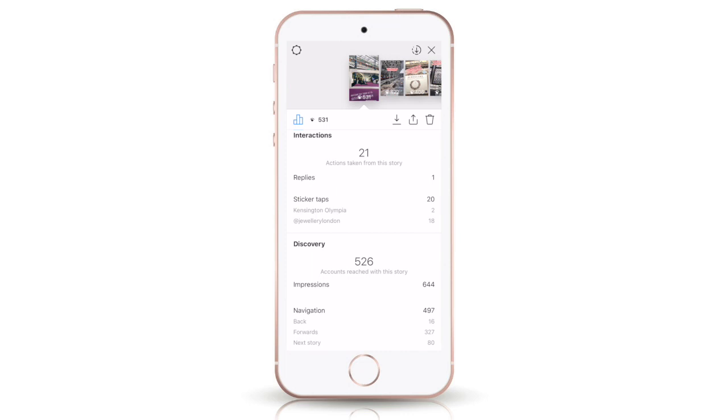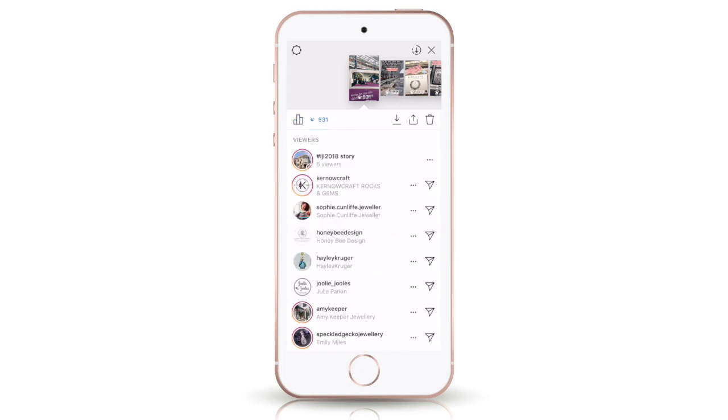So if you look on the bar kind of towards the top end of the screen, I can click on 531, the impressions so far for this story, and see the people that have looked on it. And at the top, you can also see that this story has been featured under the hashtag IJL 2018.